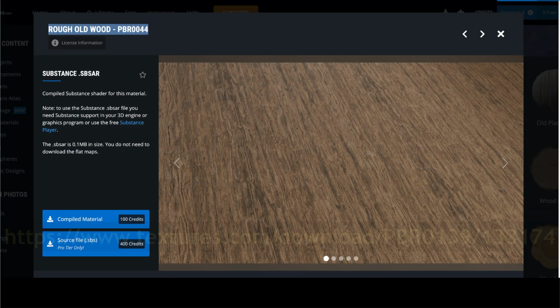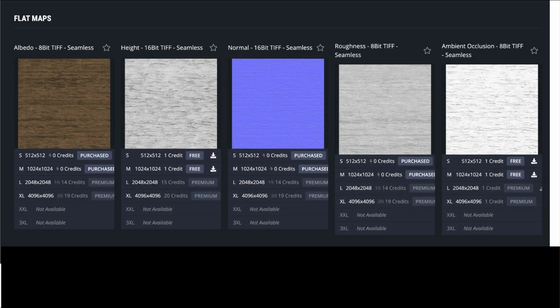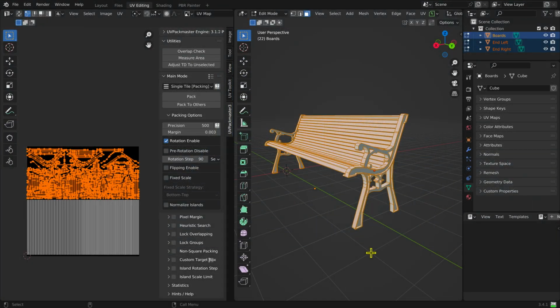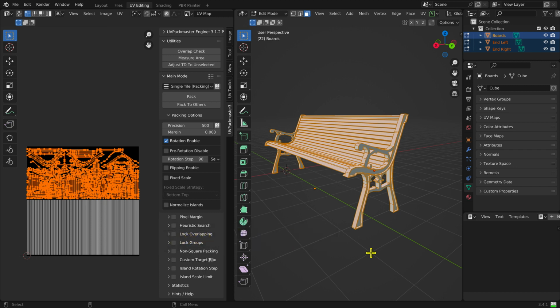For the boards, I have chosen rough old wood PBR 0044 from textures.com. Download the 1K, 1024 by 1024 pixels, albedo, normal, and roughness. We can now apply the PBR material texture sets to our model using PBR Painter.